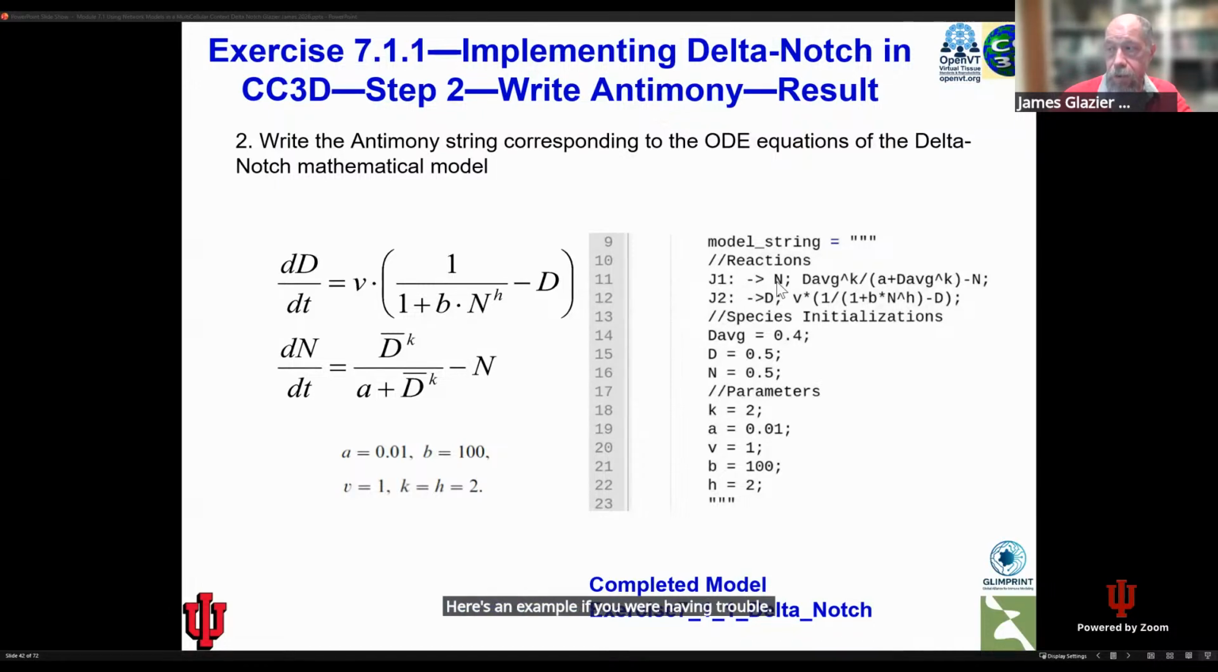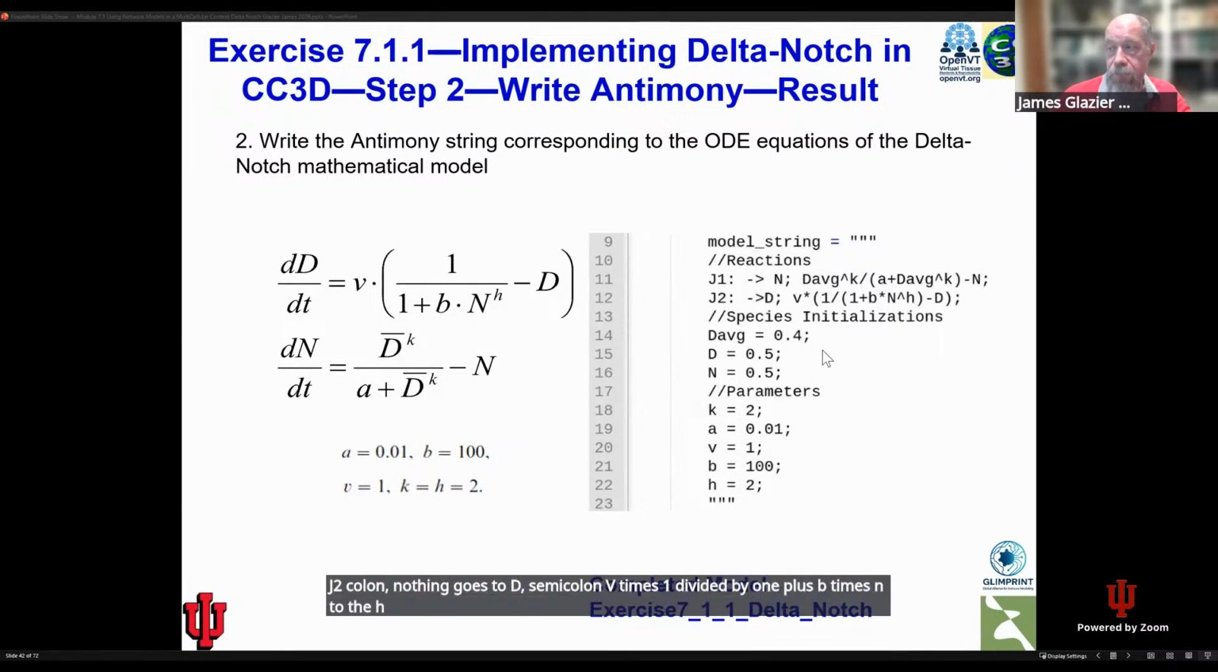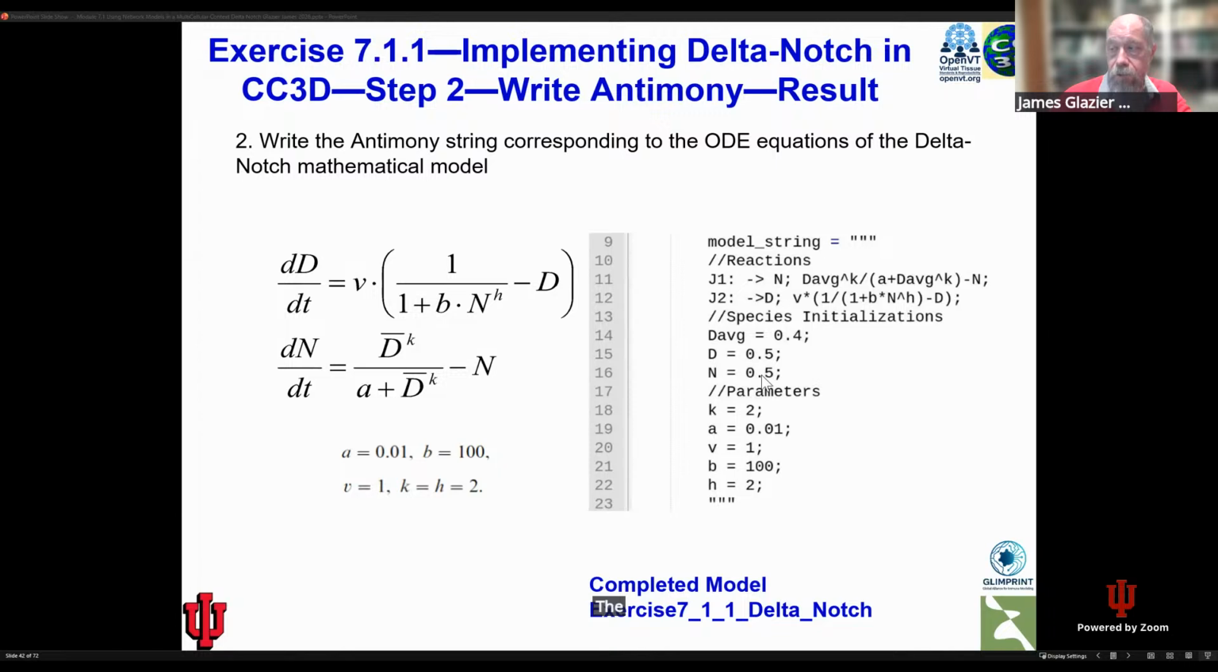J1: arrow N; D average to the K divided by A plus D average to the K, minus N. J2: nothing goes to D; V times 1 divided by 1 plus B times N to the H, minus D. D average 0.4, D 0.05, N 0.05, K 2, A equals 0.01, B 100, H 2. You can pull those from the example here.